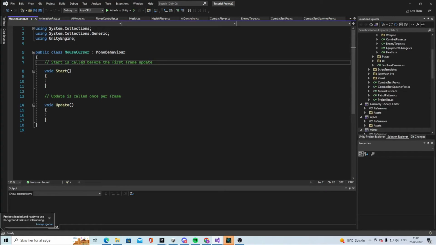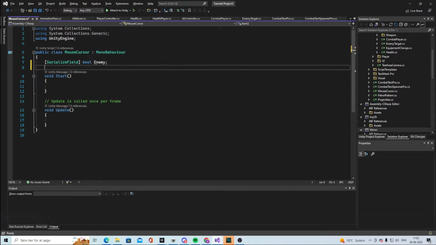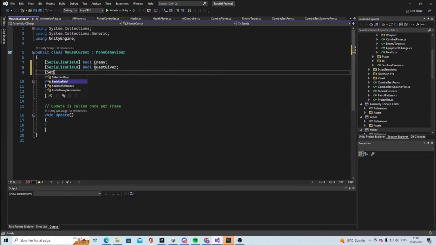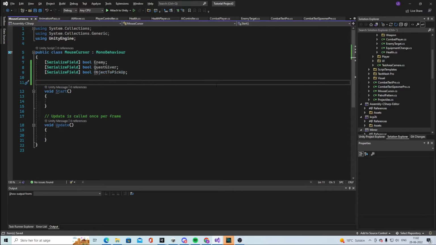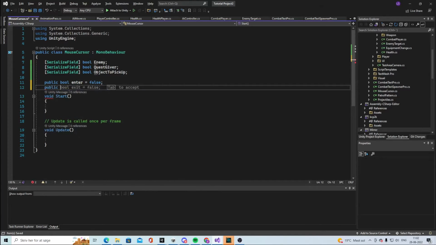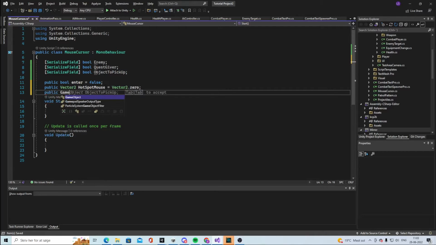And let's see. So the way I did it was to start making it simple. So I will have a serialized field bool enemy, serialized field bool quest giver, and serialized field bool object too. Like that. I think later in the tutorial I will make them public, but for now let's do it like this. Then we also want to have a public bool enter, or you can actually just call it enter. I didn't find any better names, and set it equal to false. Then we want a public Vector2 called hotspot mouse equal to Vector2.zero, like that.